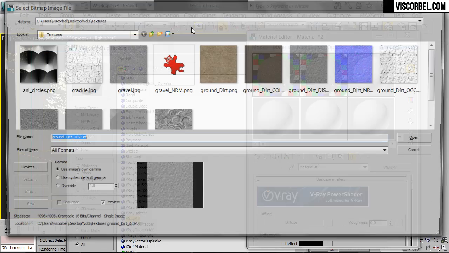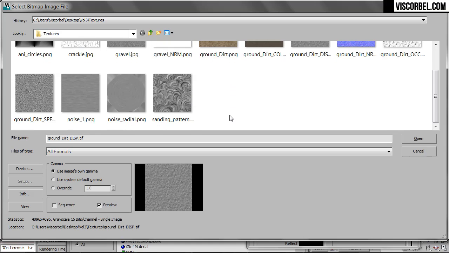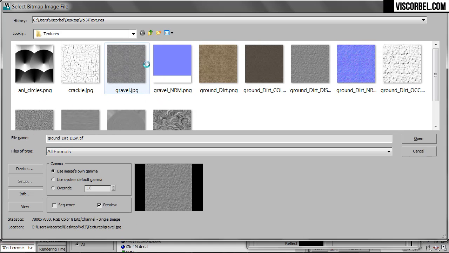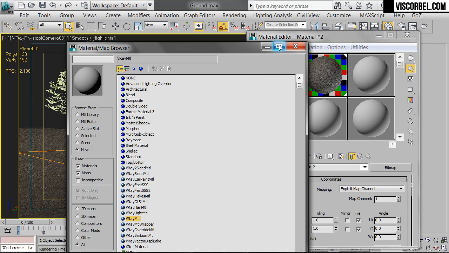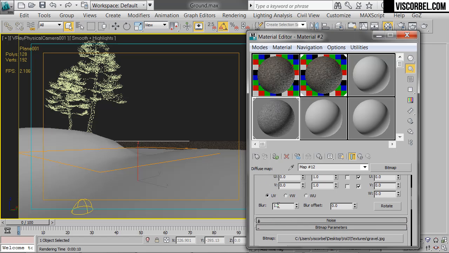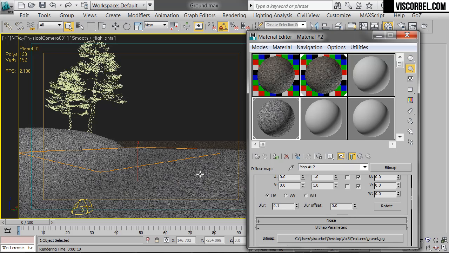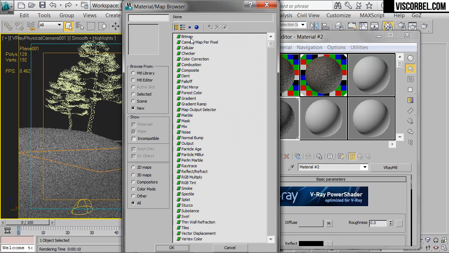Okay, let's start with the diffuse. I think we could use even the original texture we had. Just gonna reduce the blur and turn on preview. And that might be a little bit too large. Let's increase the tiling to 2x2. Okay, next the reflect map.